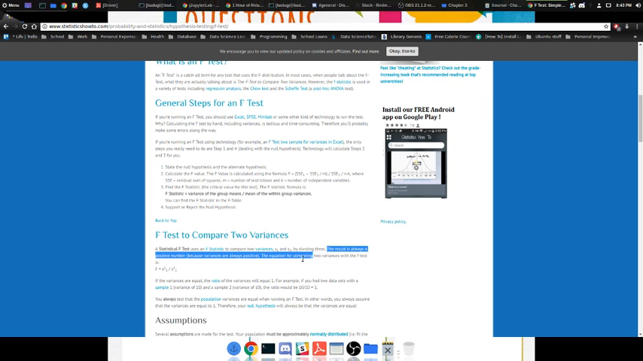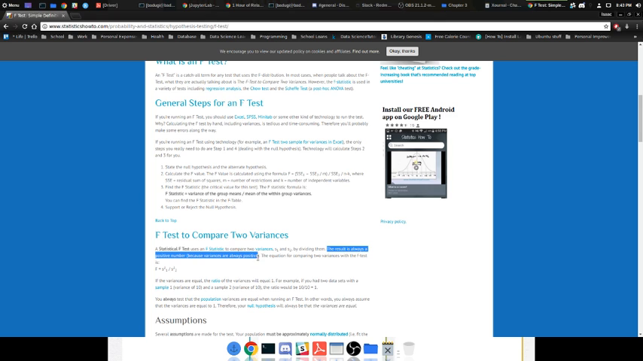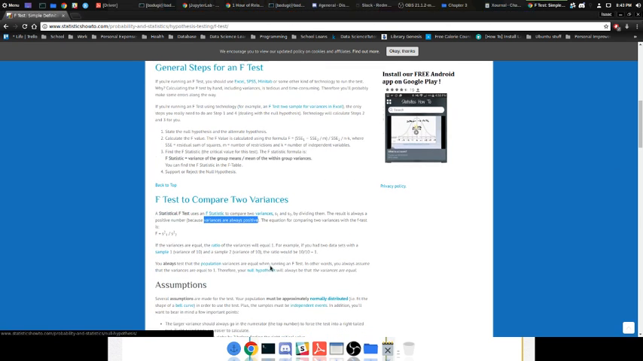So the F value is always going to be a positive number because variances are always going to be positive. Interesting. The equation for comparing two variances is, okay, whatever.